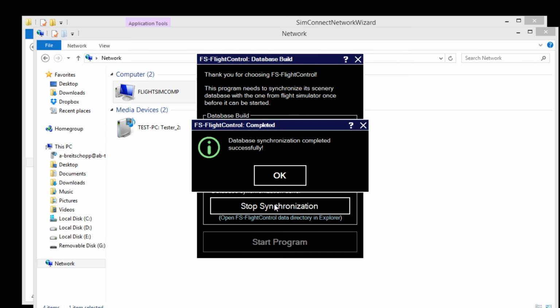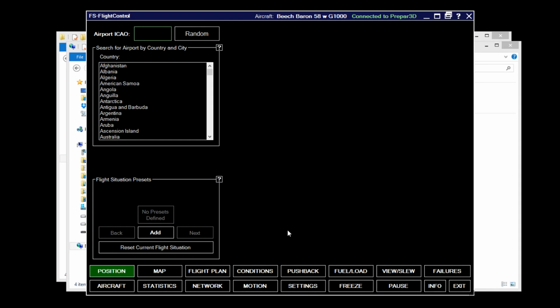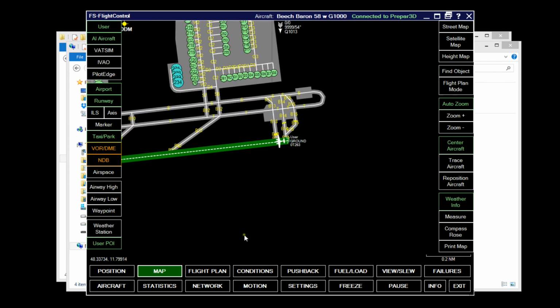Database build is finished now. Let's start FS-FlightControl. Make sure Flight Simulator is running on your flight sim computer so that we can connect to it after FS-FlightControl has started. As you can see, we are immediately connected to Prepared in network mode without any further manual configuration needed. All required information has been collected by the SimConnect network wizard.